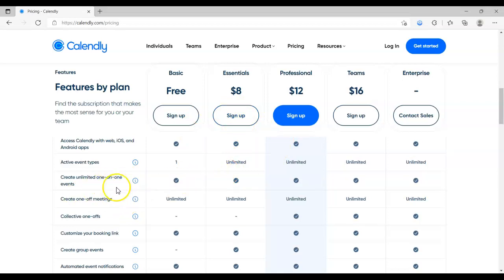We have one-on-one events. That could be good if you are doing office hours and you want a single person to be in there. Honestly, most events are going to be one-on-ones. One-off meetings, that's something across the board. Collective one-offs, I really haven't explored that. Well, not really think of that right now. It's not going to be pertinent.